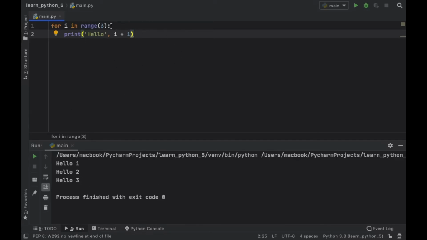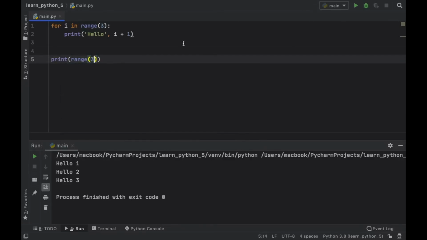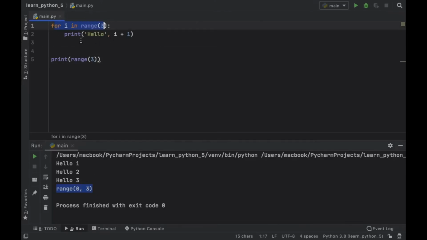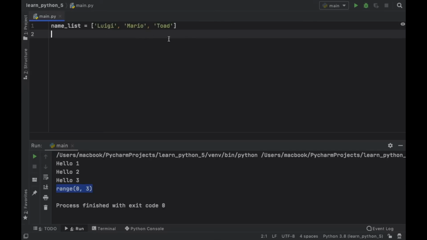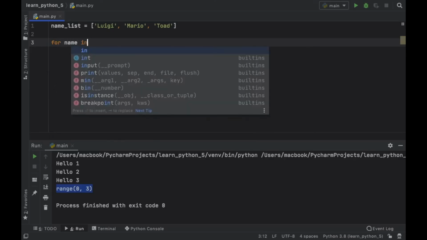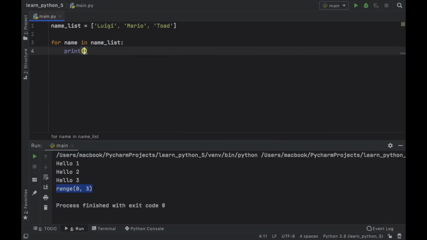And also, just so you know what range is, we can go down here and type in print range of 3. So you're going to notice it's going to create a range object, which is going to have the values from 0 to 3. So this can iterate 3 times over that. But you should also know that this works for lists. So we can create a name list and we can type in for name in name_list, we can print the name.